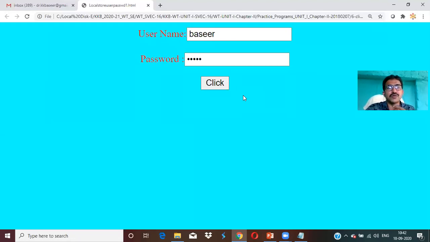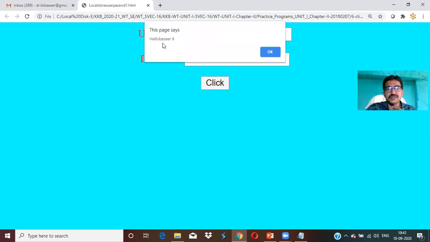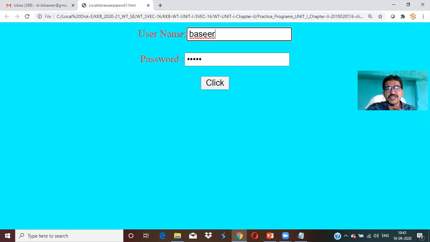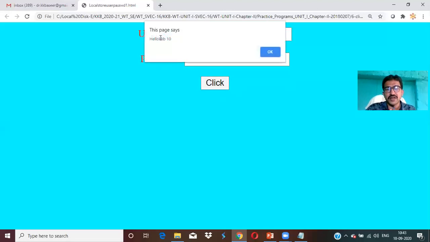First of all, whether the username and password are set properly or not, if they are set properly, then we get the data, and we are also getting the count, how many clicks you have done. If you observe carefully, when I click here, it shows Hello Rashid 9. That is the 9th time I'm clicking. If I change here to kkb, so whether the username is being retrieved or not, see, Hello kkb.